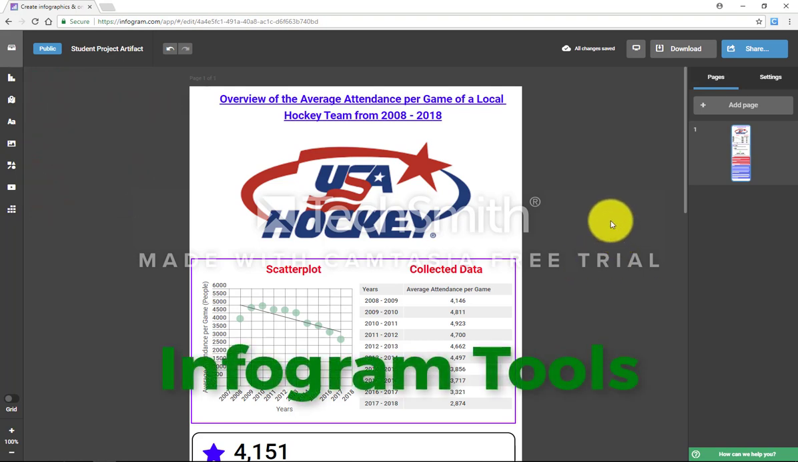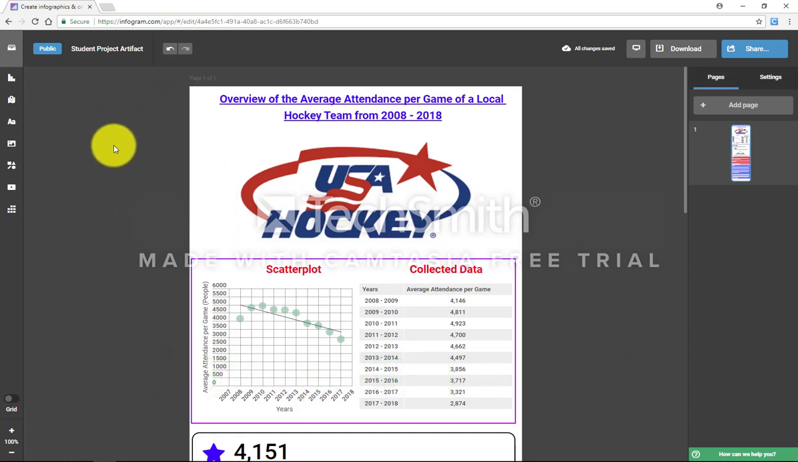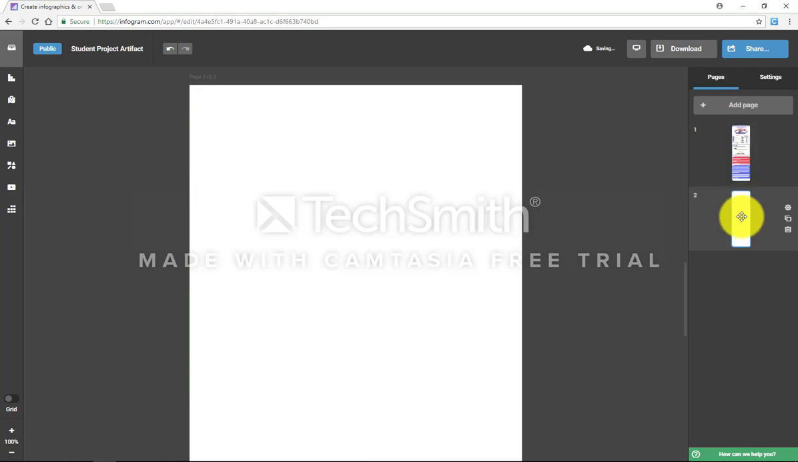Okay, let's talk now a little bit about the tools. You'll notice that I'm in the interface. This is what yours will look like too. I'll help you get an account set up if you need to, but this is what yours will look like. You'll probably have a blank page, so let me add a new page here. You don't have to have two pages if you don't want to, but I'm just going to do this for demo purposes. So notice I have a blank canvas.